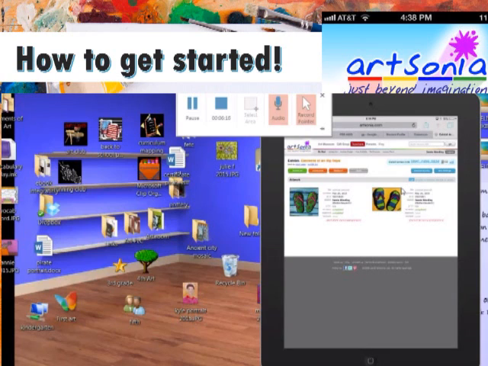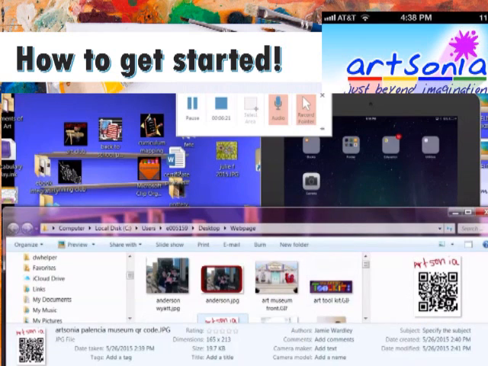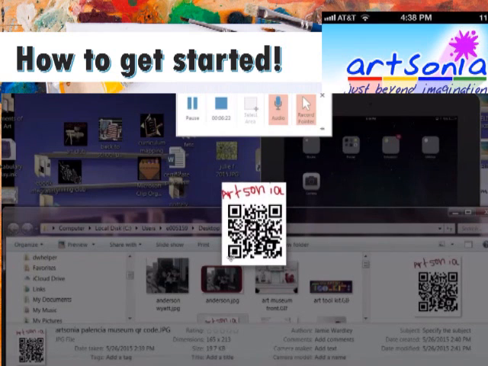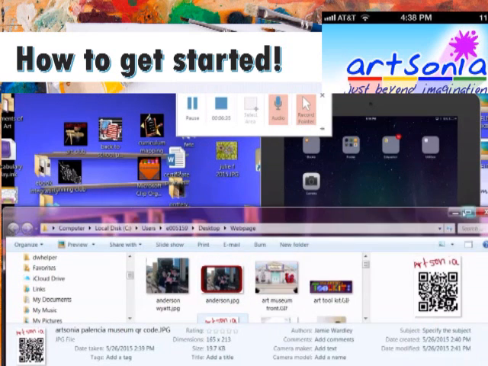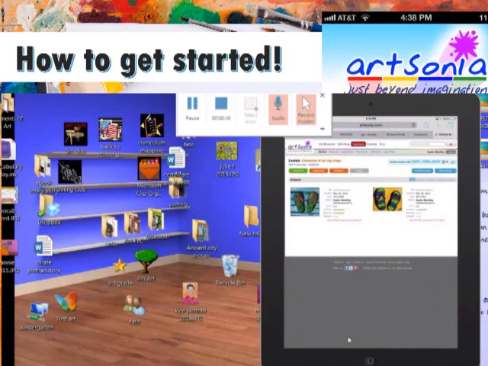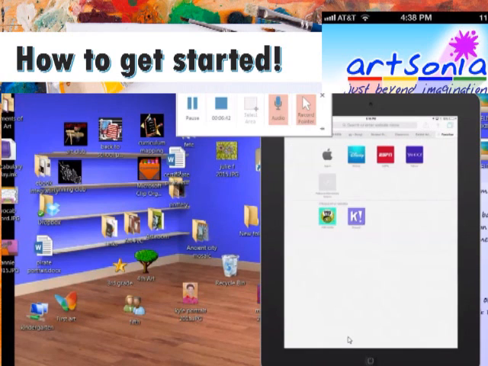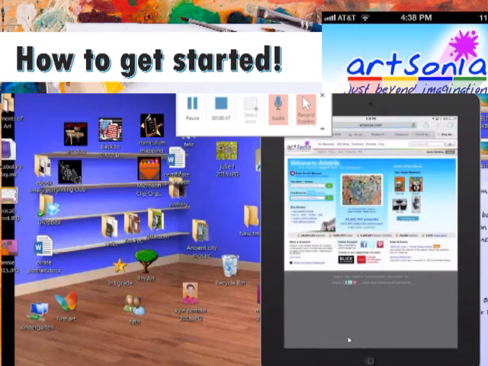Now, the cool thing is there's actually a QR code that's even easier. If you have a scanner on your iPad and you want to actually scan that QR code, I made it to take you right to the Palencia homepage. So after you're done entering in your own artist statement, then you can open up another window. So you can see, here's my window here. If I press the plus sign, I can open up another window and type in Artsonia again. But this time, I want to tag someone else.